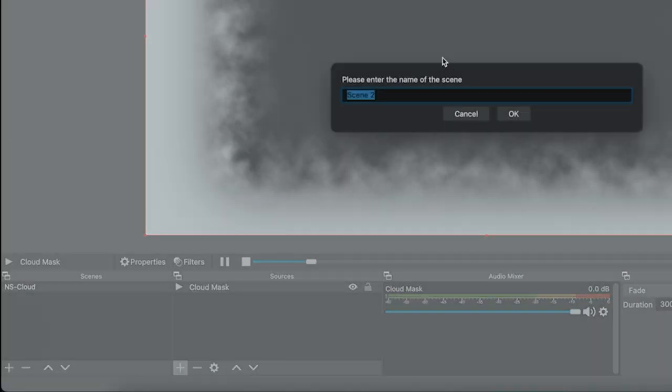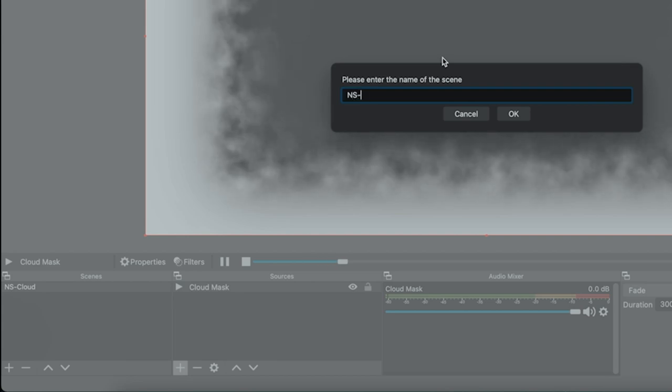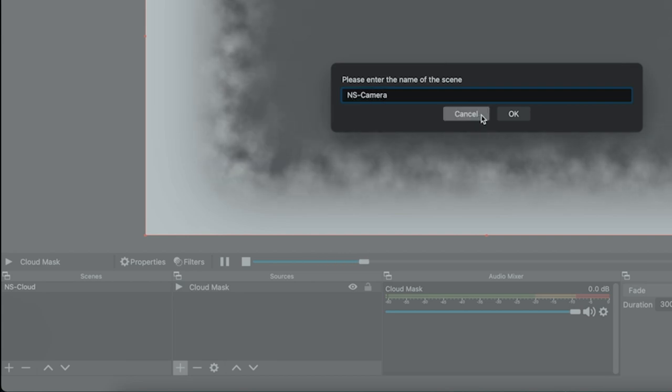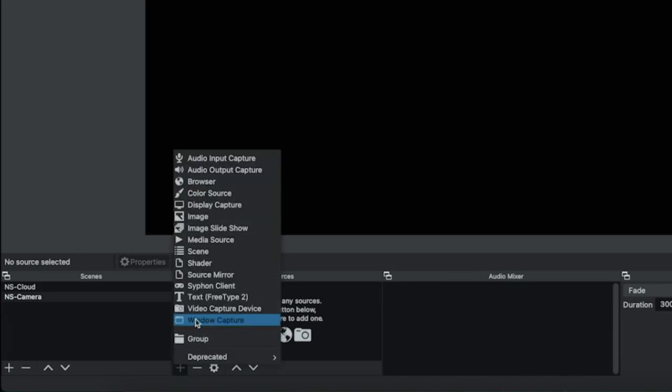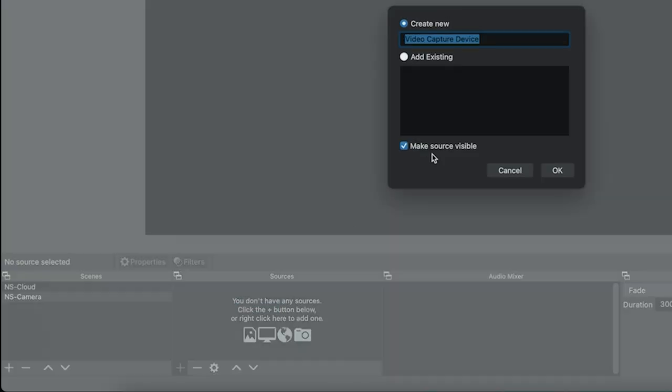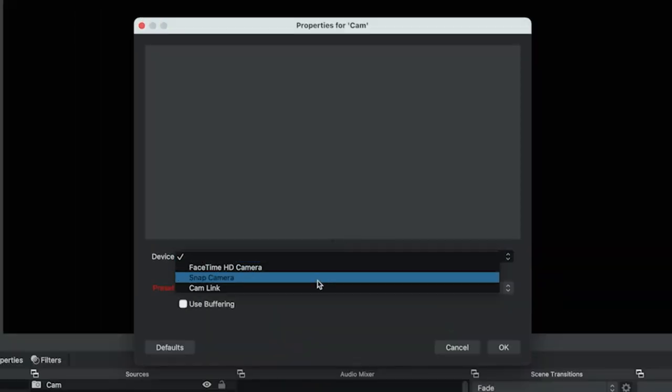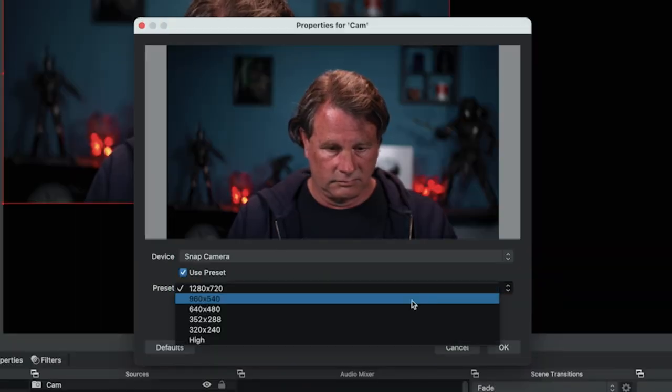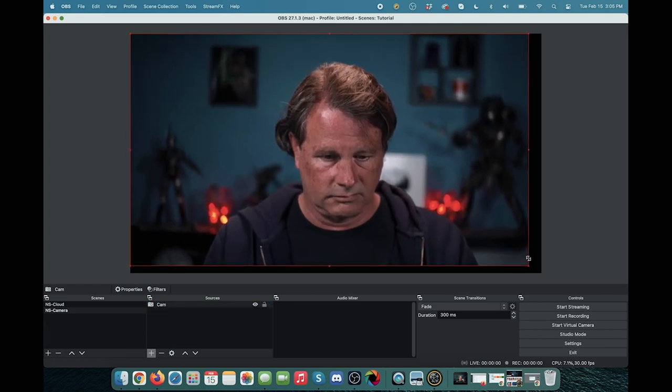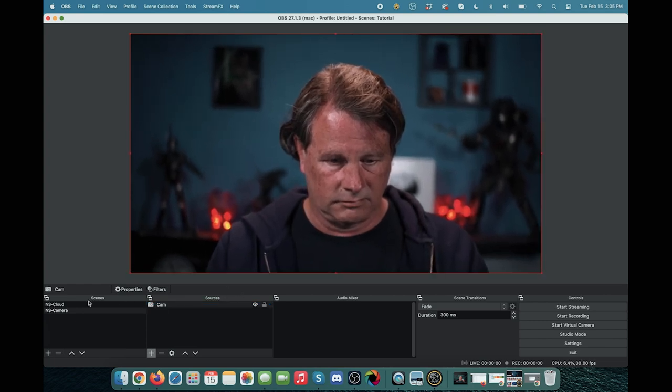Now we want to create another nested scene. This one is going to be NS Camera for our camera. And we're just going to add our camera in here by going to Video Capture Device. We'll name it Cam, click OK. Drop this down and select the camera source we want to use and make sure it is the proper size. And there we go. So now we can actually add our cloud mask to our camera.